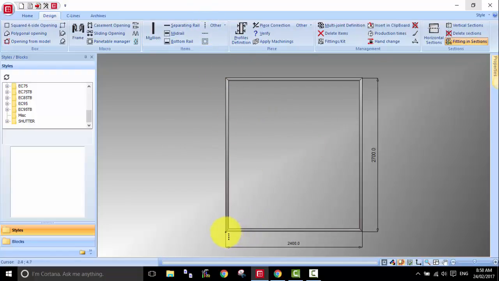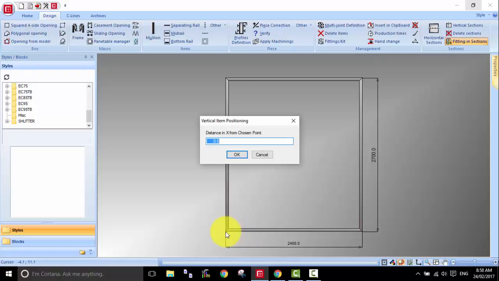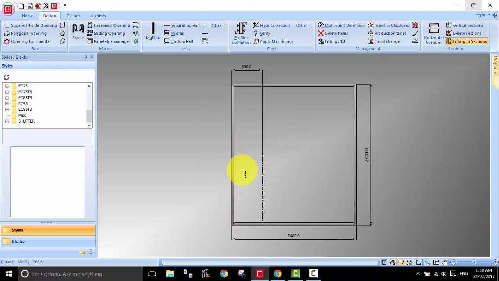The first one I am putting in, I take this bottom left corner as the reference point, and I enter L box divided by 4. L box means the width of the opening, which is 2400, divided by 4. That will give us 600 from the left hand of the frame to the center of where the interlockers will meet.